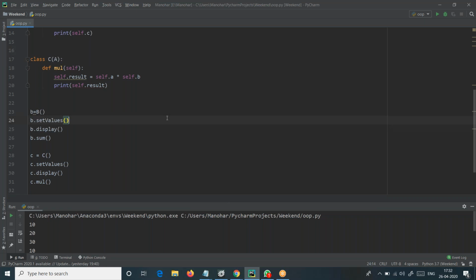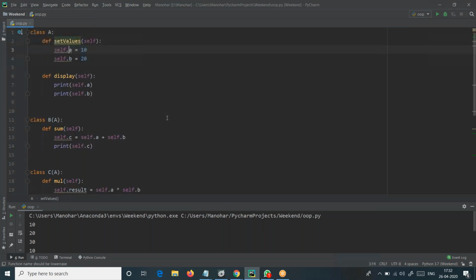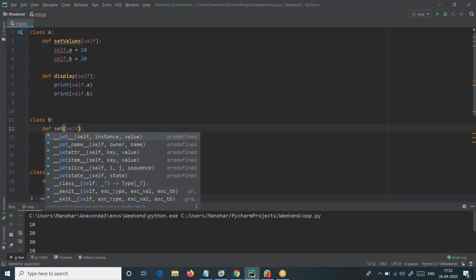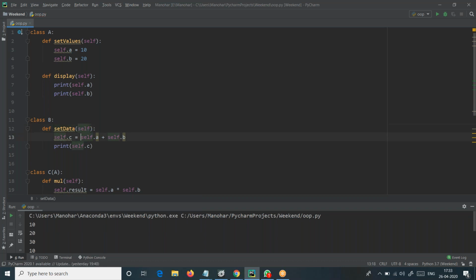Not this one, I'm sorry. I told you to take two variables in A class. That is fine. I don't need to change A. Let it be there like that. And take B. I don't need sum now. This time B should be an independent class. Then I told you to take two more variables here. Something like set data. Then you can declare self dot x equal to 30 and self dot y equal to 30, something like that. Okay, then you take another method, def display.